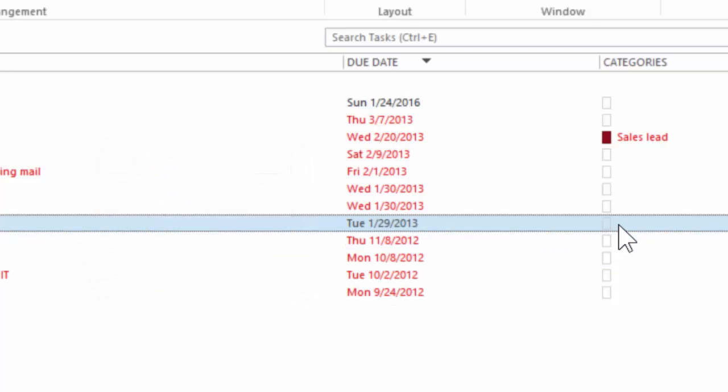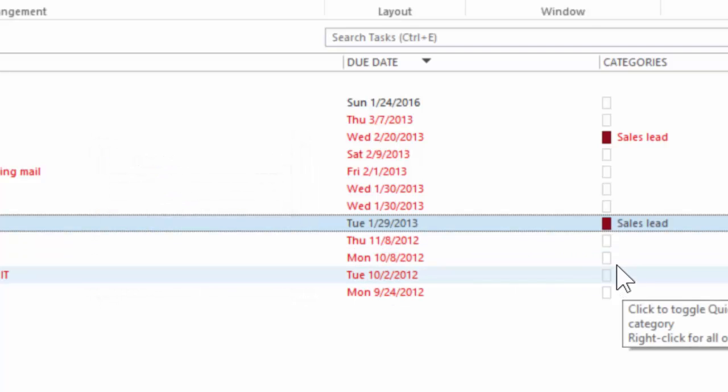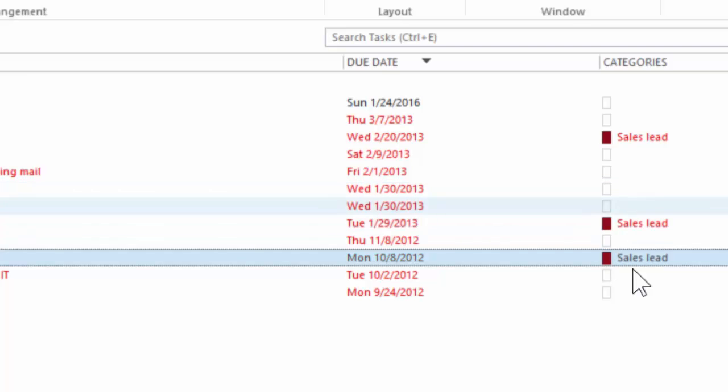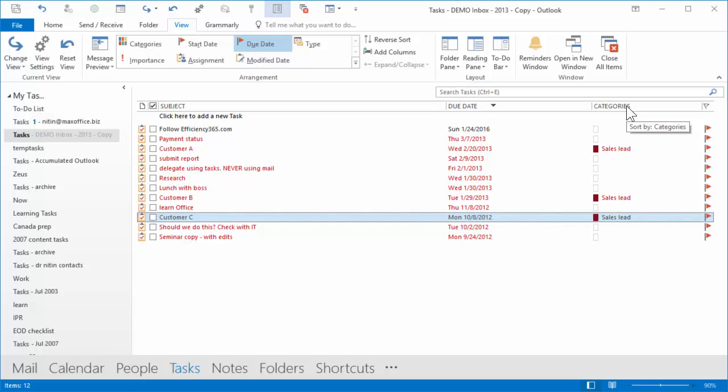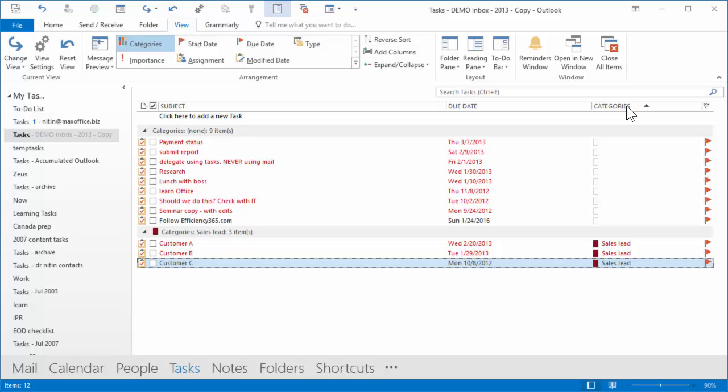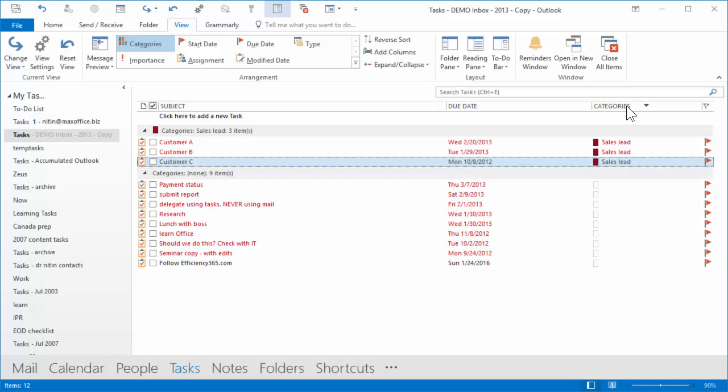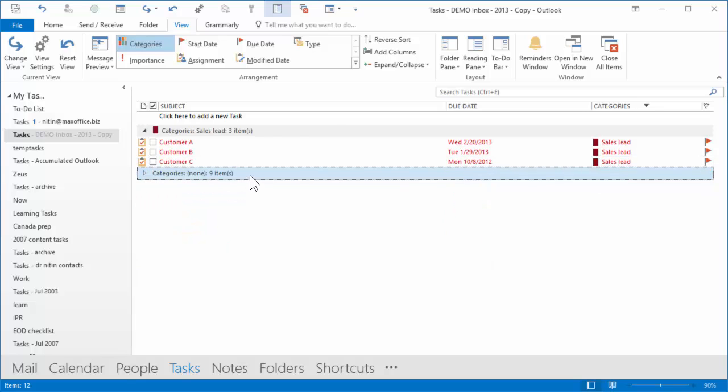So now onwards, whenever there is a sales lead, I just have to click in the category column to mark it as sales lead. So now, when I have limited time and I only want to focus on sales related activities, I just click on this, and in fact, instead of sorting, it also groups by it, so I can close the other categories and then focus on my customers. This is good.